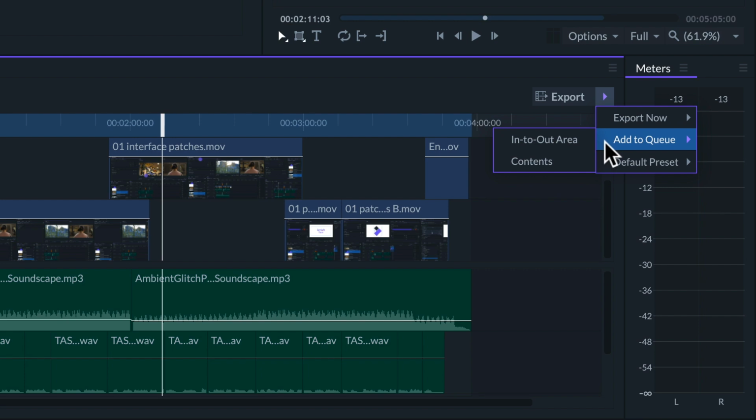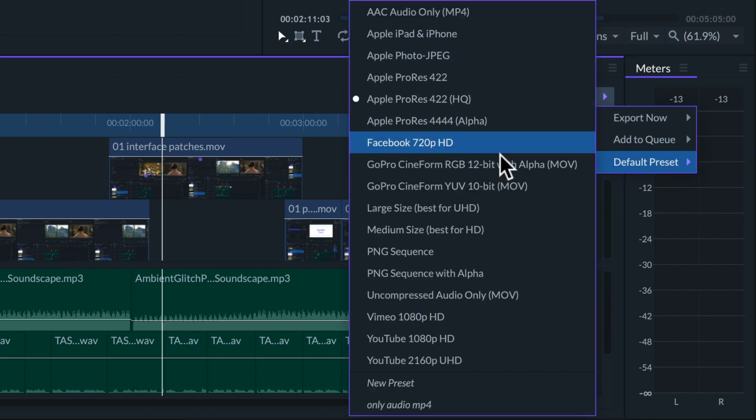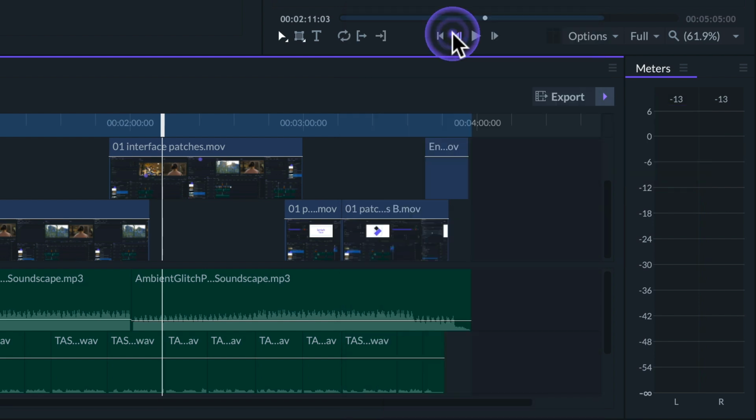Add to queue will add the project to a lineup in the export panel, where we can edit the settings or add a few more videos before we start exporting them all. And default preset will let us choose between different combinations of settings that will be used to export the videos. For example, we can choose HD videos to upload on Facebook, or full HD videos for an iPad.